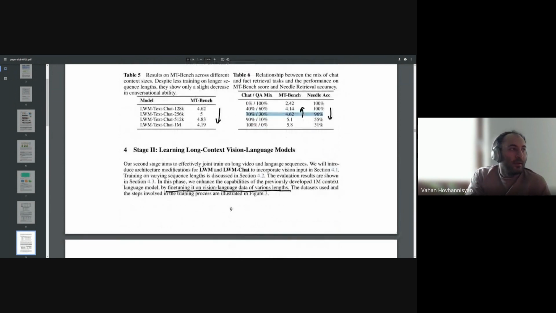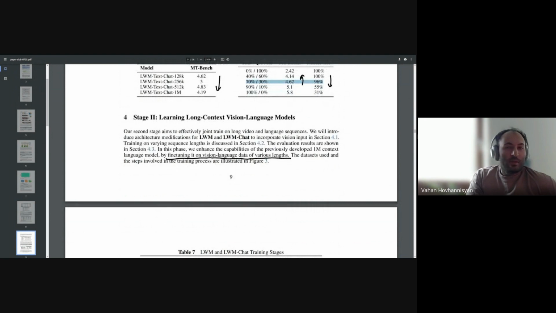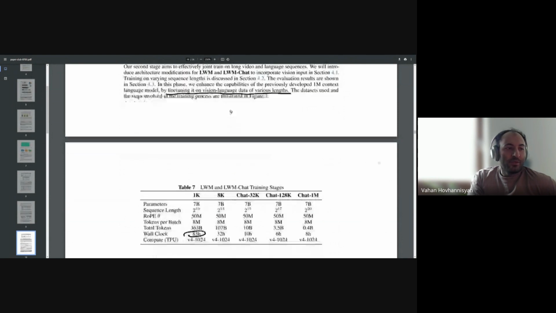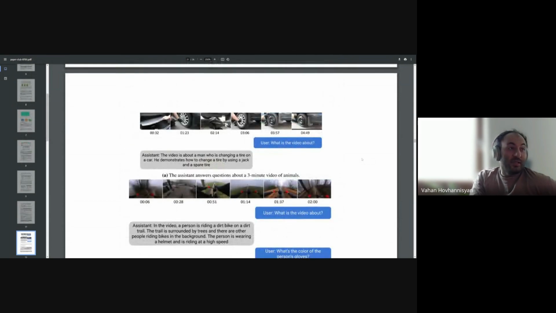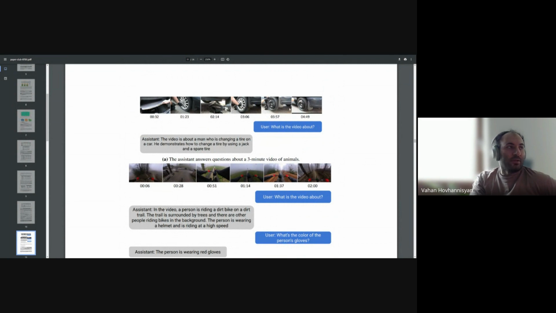Okay. We talk about vision language models. So the original model they call LWM, Large World Model, and then Large World Model Chat. But now they also have the vision version. Here's an example of how it's used. You would give a video, and ask what the video is about, and you would get a description.